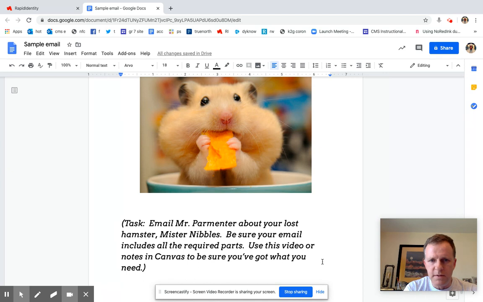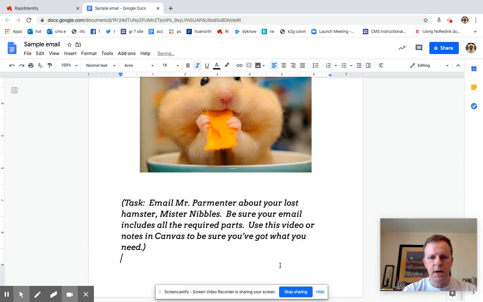You can either watch the video again and go part by part, or you will see notes in Canvas that show what all the different parts are, and you'll have a sample email to look at. Try to use your own language rather than just copying mine, and be sure you have all the required parts, and then just send it to my email address, which you probably know. But I'll put that here too, and that is first name, last name, CMS. There we go. That's my email address. Email me your request, and I look forward to getting that from you soon.